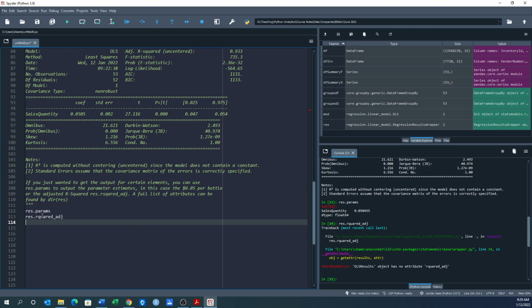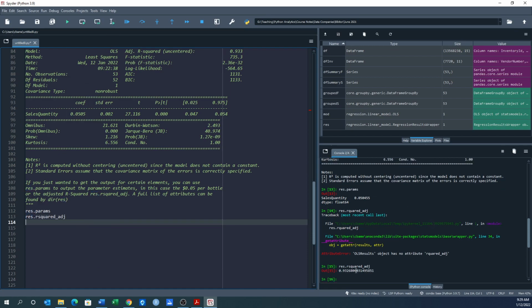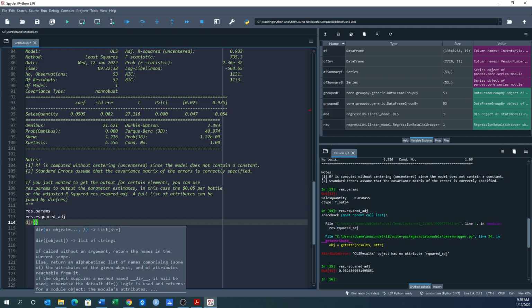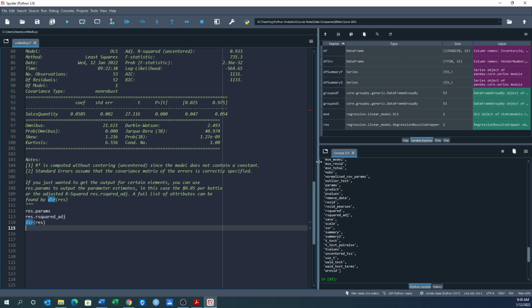No, you have to actually not have a typo. R squared, 0.93268, right? And here's your, we'll do the directory of your results, and run that. Those are all the different results that you can output.